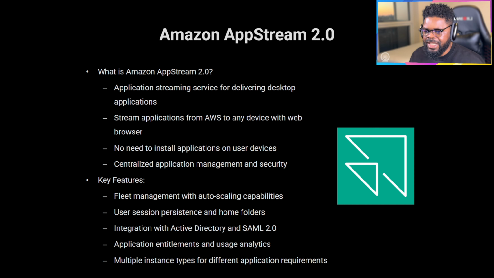One is really a full desktop that's given to you, but AppStream is basically a streaming service for delivering desktop applications. So in this case, the applications are already installed for you, and then you can stream that application from wherever you connect, right? So in as much as you have a web browser, you can stream those applications. So the whole idea is that it's one way for you to administer apps to, in this case, maybe your employees or your organization, right?